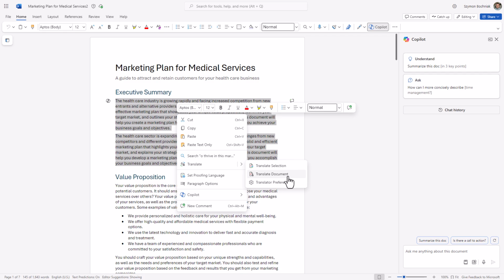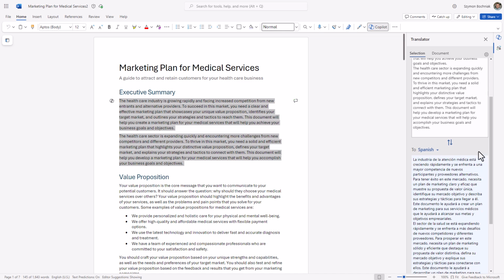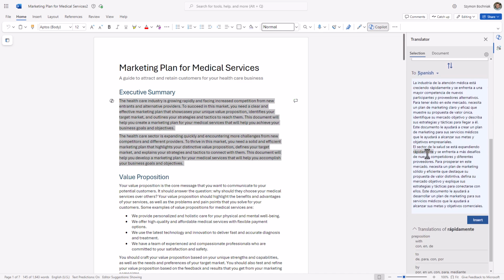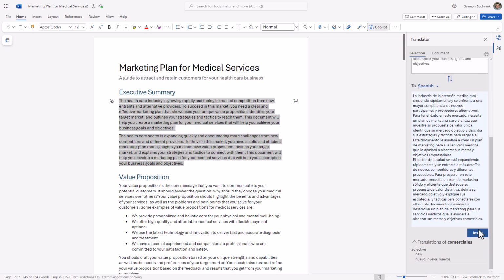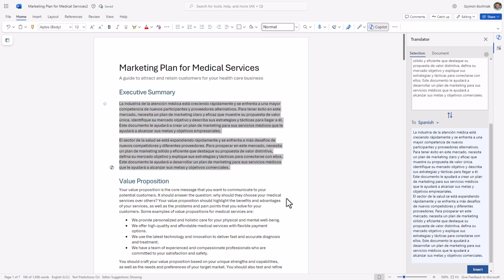This is a very well known present feature available in Microsoft 365, so you can translate to another language and automatically you get the translation. Moreover, you can analyze that section in here and insert this part to the document.